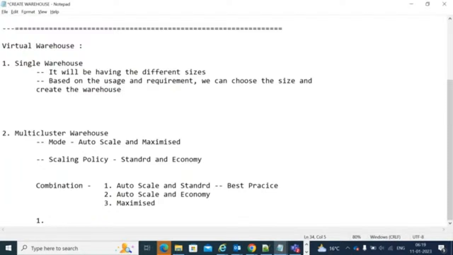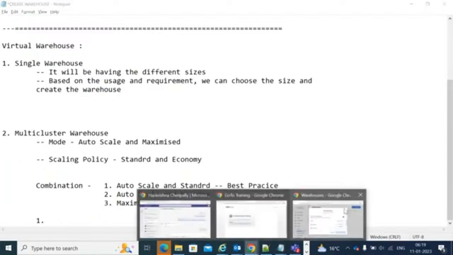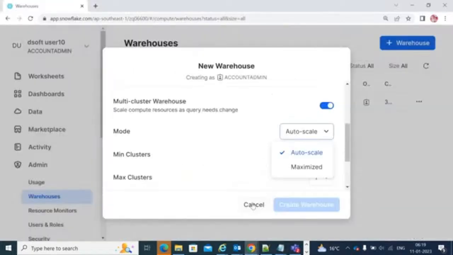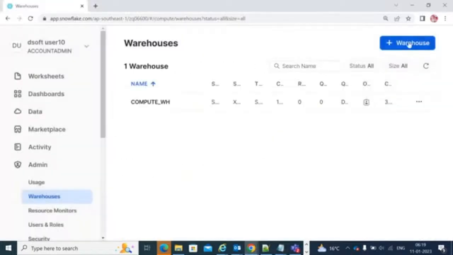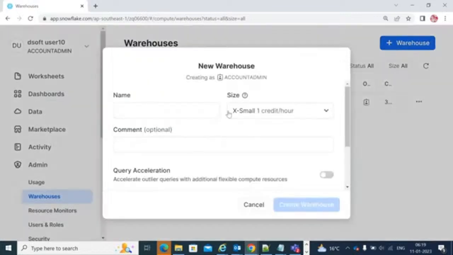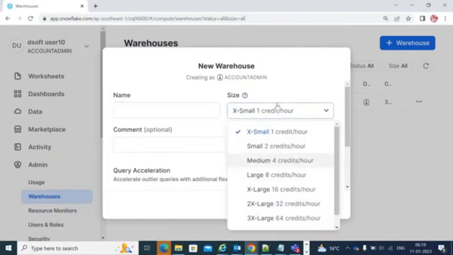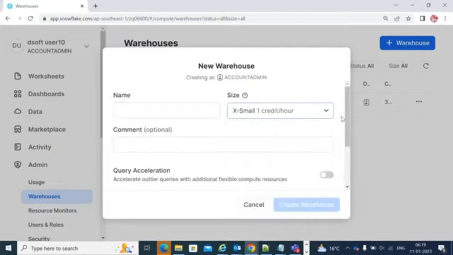So I am discussing the first one, auto scale and then standard. If you select the auto scale, first of all, what is the meaning of this virtual warehouse? Once again, I'm repeating, guys. This is the virtual warehouse. How are you going to create a virtual warehouse? This is a single virtual warehouse option. You need to provide your virtual warehouse name, and then you have different sizes. This is a single virtual warehouse.